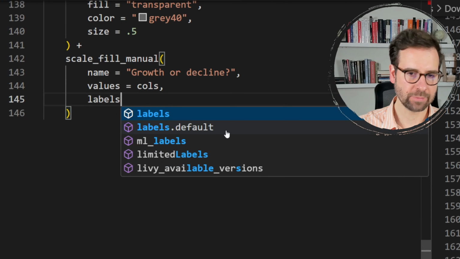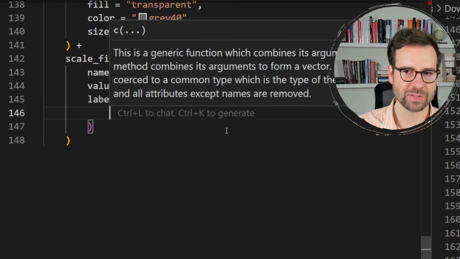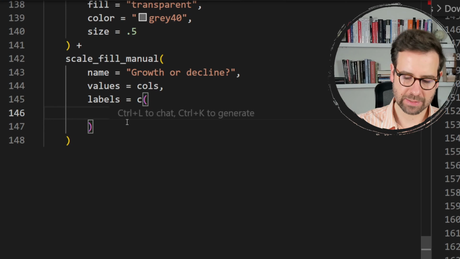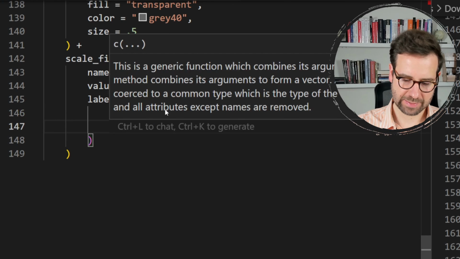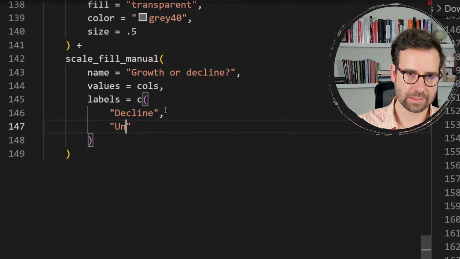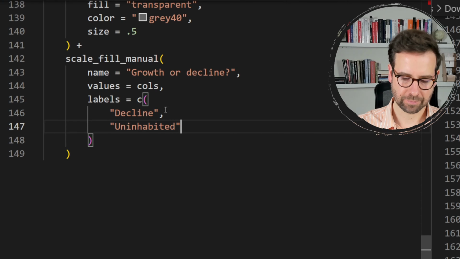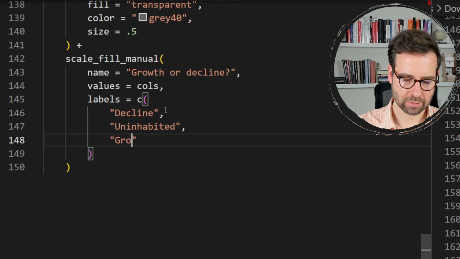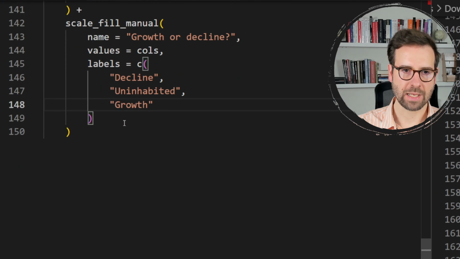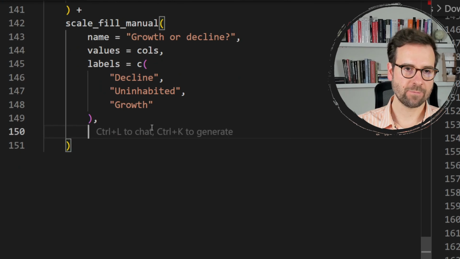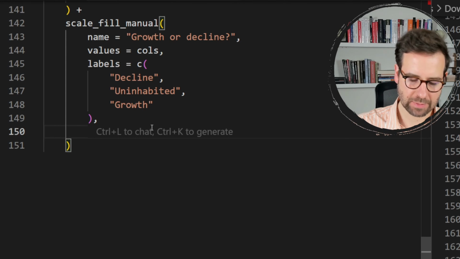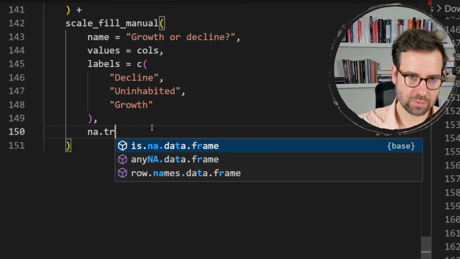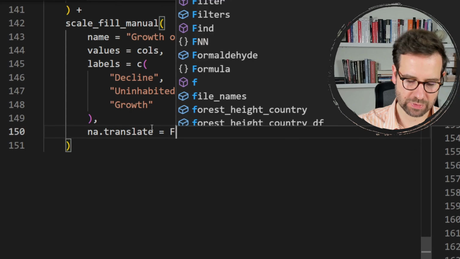And finally, we can add some labels, because I don't really like those numbers there. So you remember we start with -1, so that would be decline. I'm gonna call it decline here. Then remember the second one is 0, so that's uninhabited. And the final one is growth. Okay, now also I want to avoid situations where maybe my levels have some NA values around the plot. And for that I can use this option na.translate equals false.